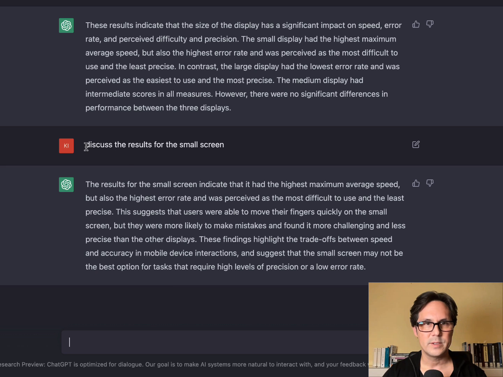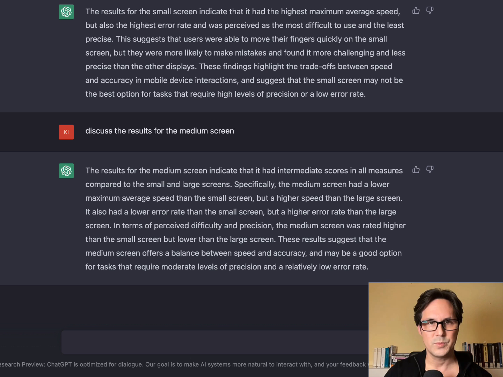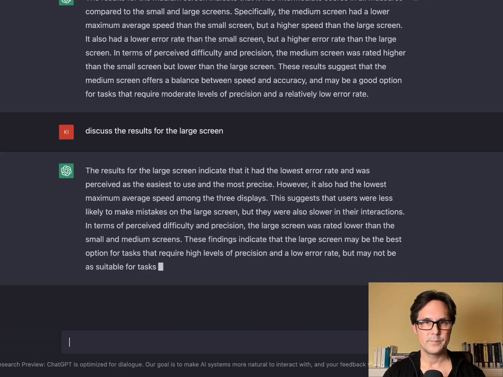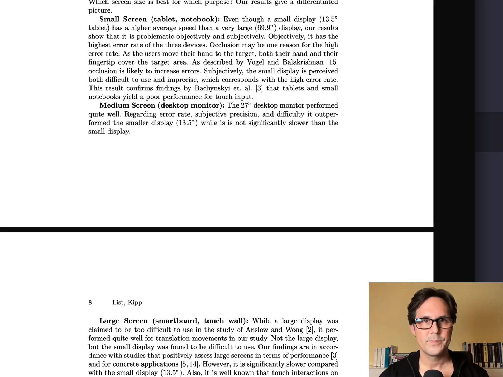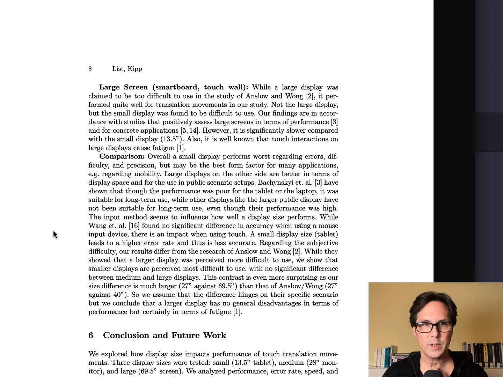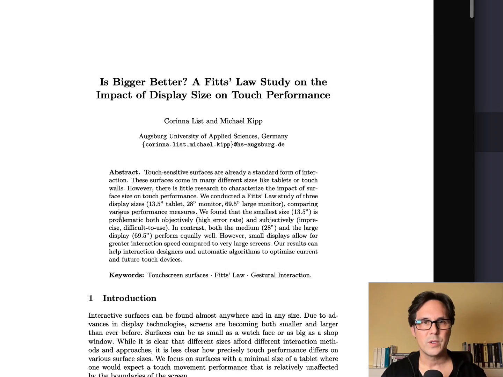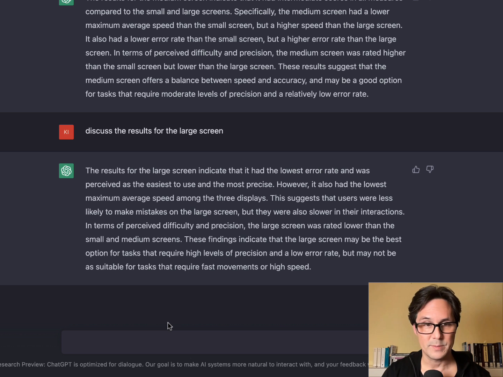So let's discuss the results for the medium screen. Yeah, they're also pretty accurate. And let's do the last one. The last screen performed best of the three. Yeah. So slower than the small display. But otherwise, it performed quite well. Okay, again, we can try to have some suggestions for creative titles for this second paper.